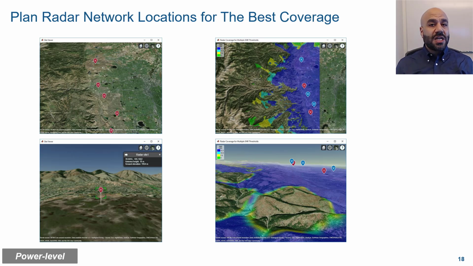These 3 examples that I showed you are benefiting from a power level abstraction model for the radar, which is based on the radar equation.